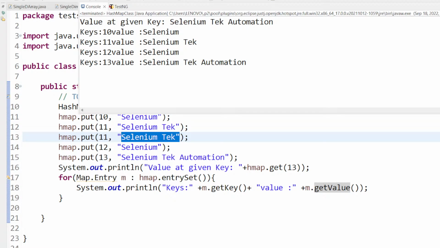Let me know which concepts you want me to discuss for today's session, either from Bhushan or BJ or Arun Kumar. The evening session we will take for Selenium. Please confirm from your live chat.